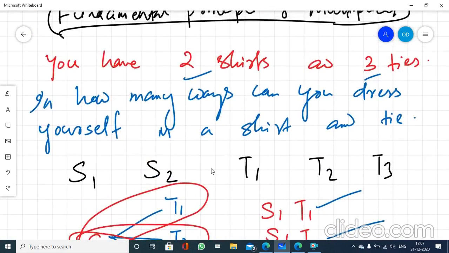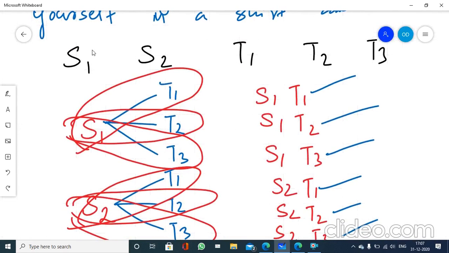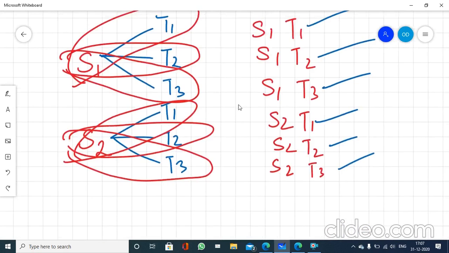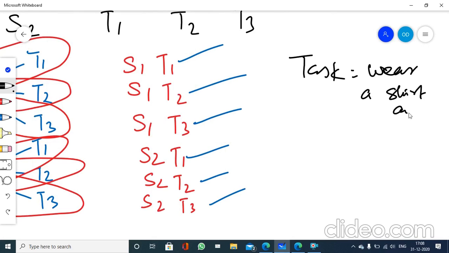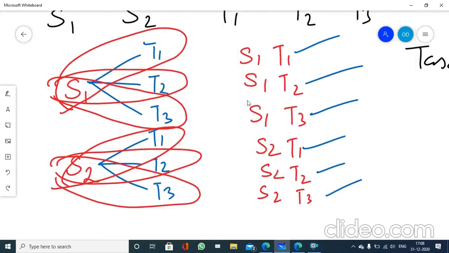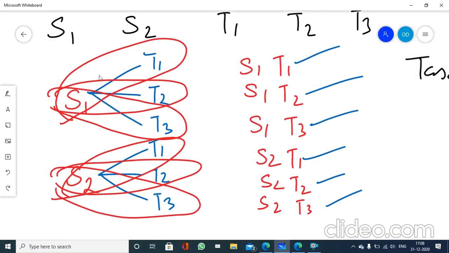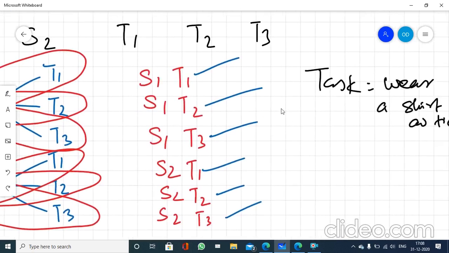So let's talk about the first example. In the first example, our task was to wear a shirt and a tie, right? Now you see, the task to wear a shirt and a tie is being completed in 2 steps. In step 1, you have to choose a shirt. Then after you choose a shirt, you have to choose a tie. In 2 different steps, this entire task is being completed, right?